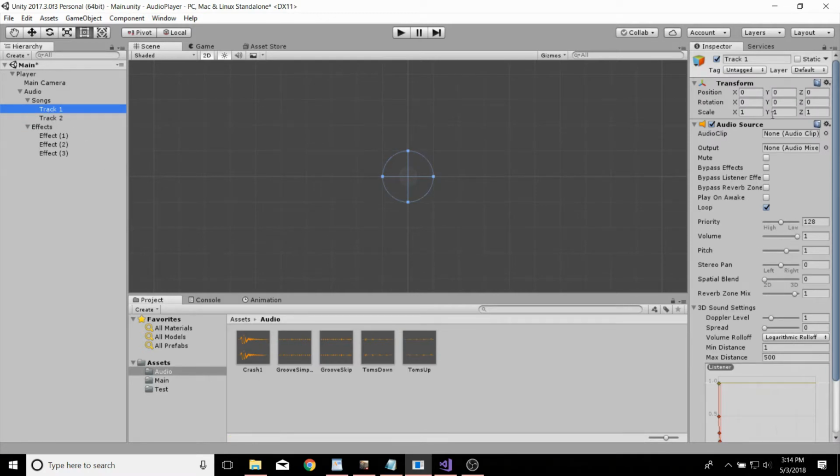So anyway, track 1, I'm going to take this groove sample clip and drag it into my audio clip. Then go to track 2, take groove skip, put that in here. Effects, get my toms down, drag and drop. Effect 2, toms up, and effect 3 will be my crash.